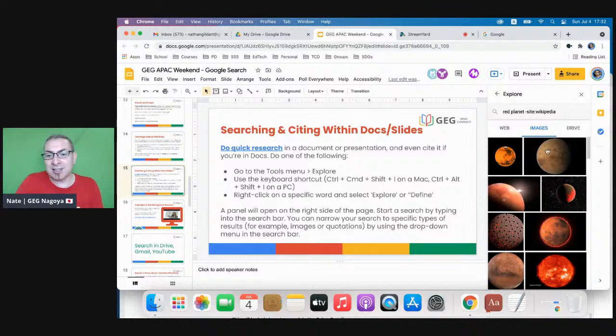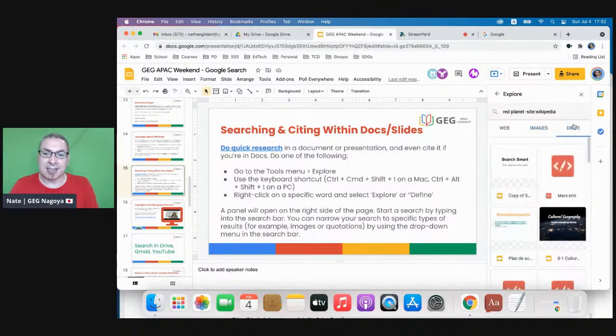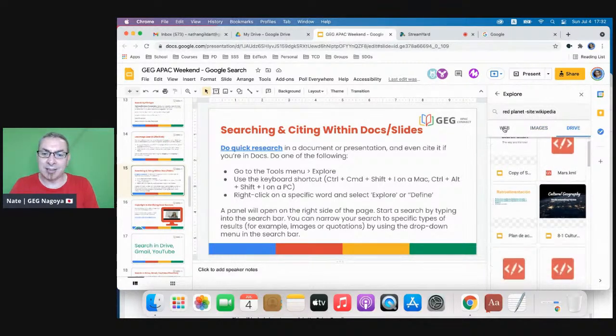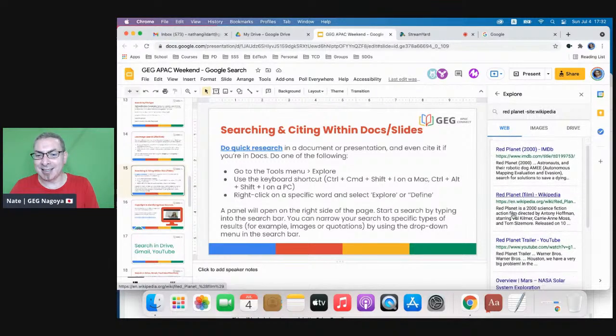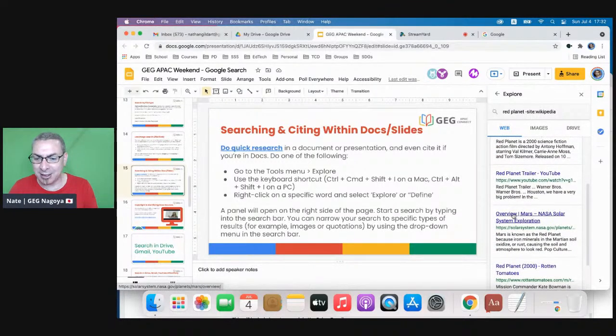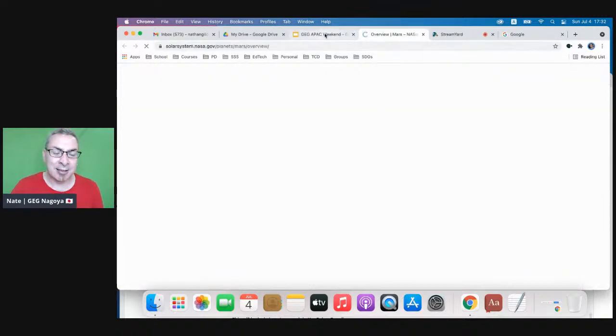If I got my images, then I can put these in, and if I've got stuff from Drive, I can put it in. So let me go with something from the web here. Let's go with, because Red Planet's the name of a film as well. I forgot that. Bad example. Should have gone with Gandhi. Anyway.